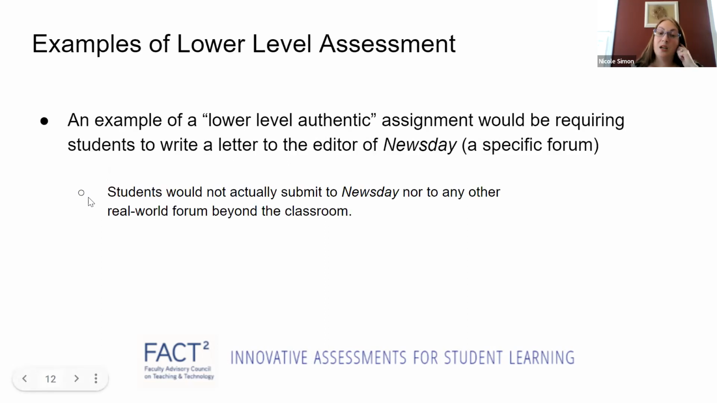So some examples could be having a student be required to write a letter to the editor of Newsday, which is a specific form. It's a local paper down here. It could be any newspaper. Students would not actually submit that letter to the editor of a newspaper, but it has that context of a real world form beyond the classroom, as opposed to authentic assessment where they would actually submit that letter to the editor. So lower level, you're still doing that component, it's just you're not actually submitting.